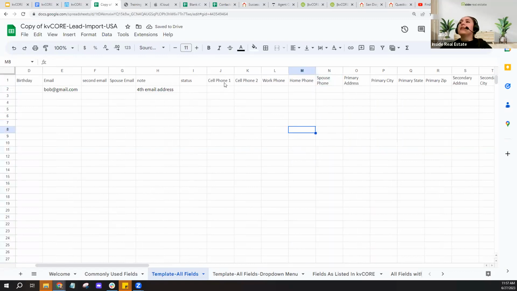Same idea. If you're sending out a text message or calling someone through kvCORE, it's only going to utilize the main cell phone number. It does store these other numbers for you, but keep in mind that when you're directly calling a lead or contact, it just calls that main one.